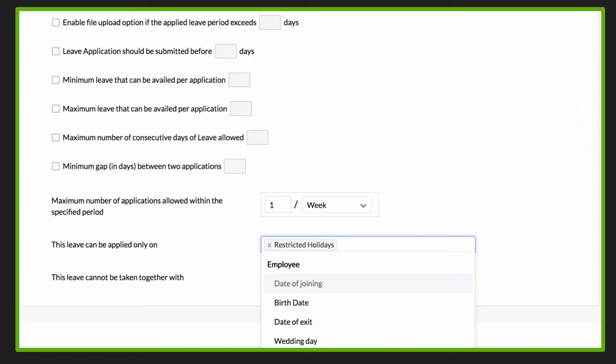So, this is useful for leave types like sick leave, where you would like the employees to upload a document, for example, like say a medical certificate. Of course, if the leave exceeds the number of days that has been given.